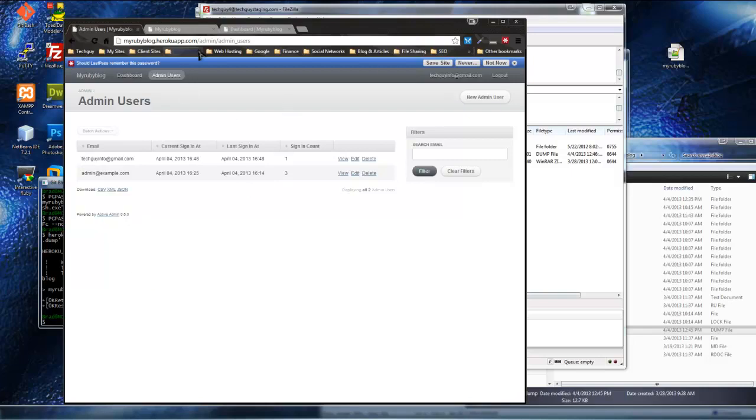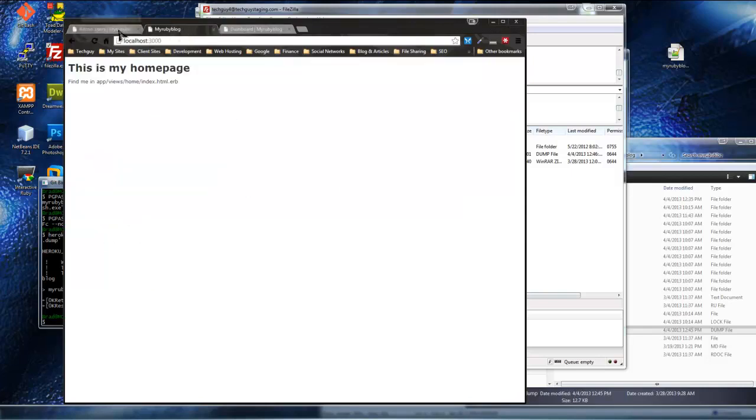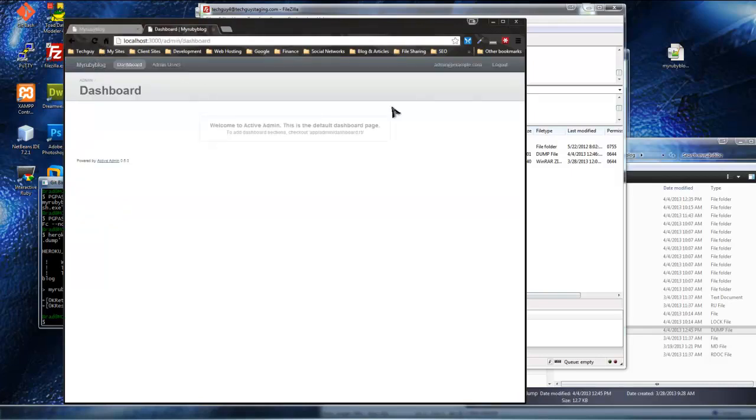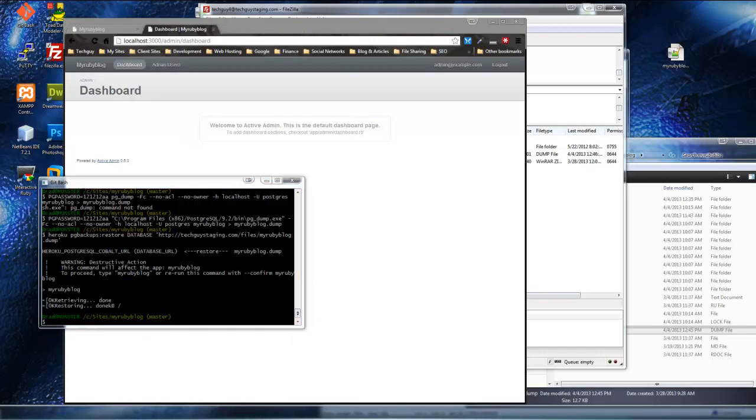Alright, so now that we get that out of the way, I'm actually going to get out of the Heroku app and go back to our local development. And what I want to do is add posts. I want to be able to manage posts and categories from Active Admin, and that's pretty easy to do. We just gotta generate the resource for Active Admin.